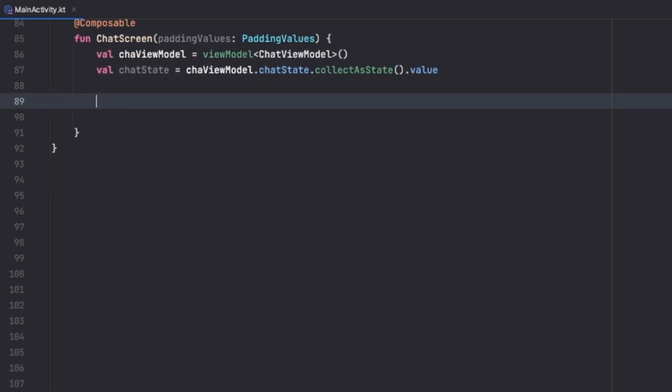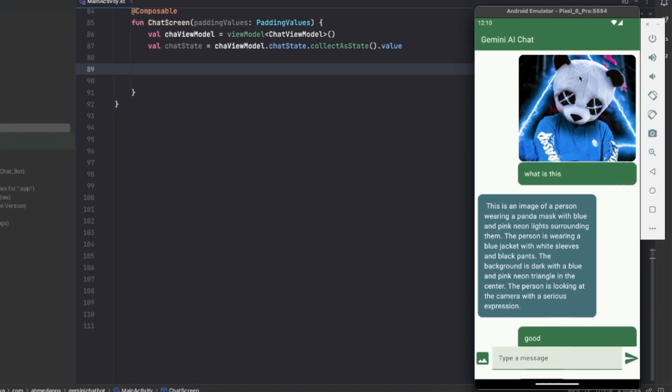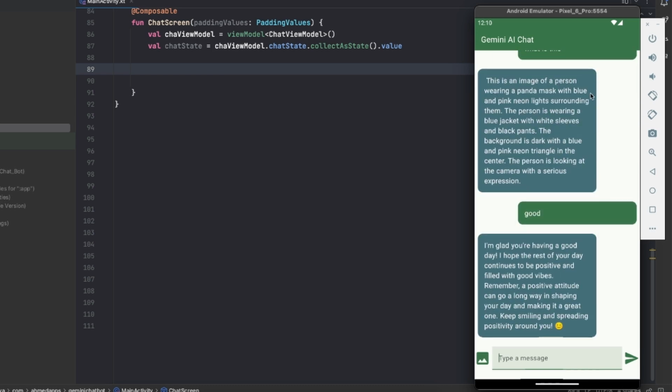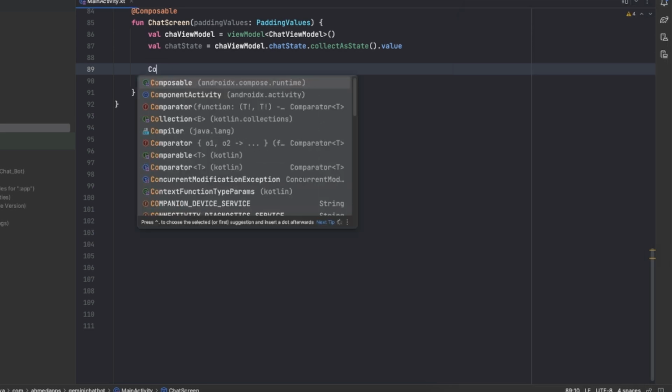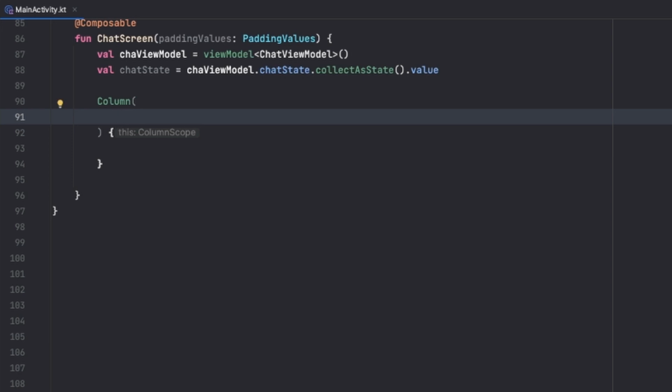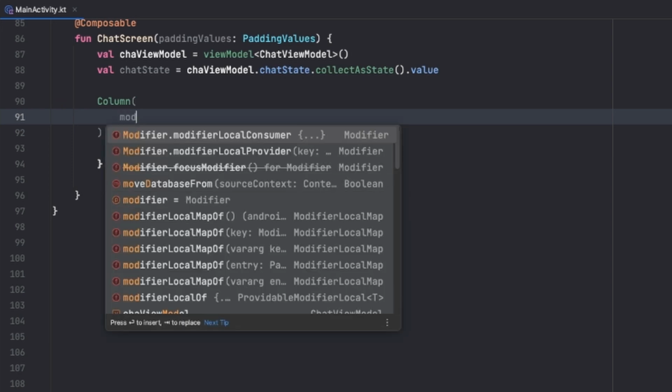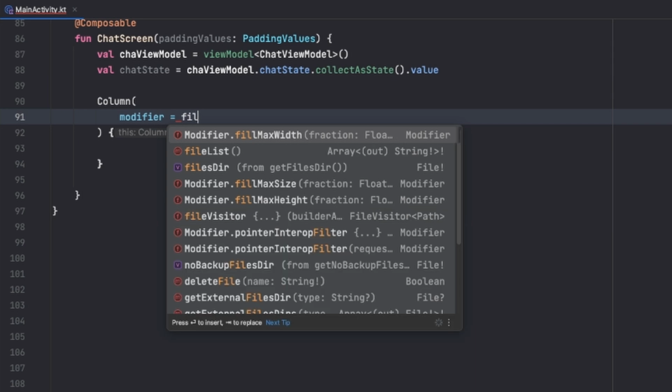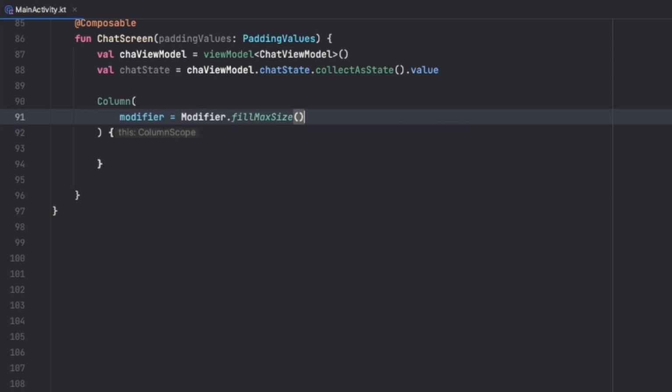So let's first see what we need. We need a column, of course, in which we have this section here in which we have our chats, and this row. Basically, this section is a lazy column, and a row in which we have these little two icons and this text field. So let's create the column. That first needs some modifier to fill the max size. So modifier fillMaxSize, that's important.